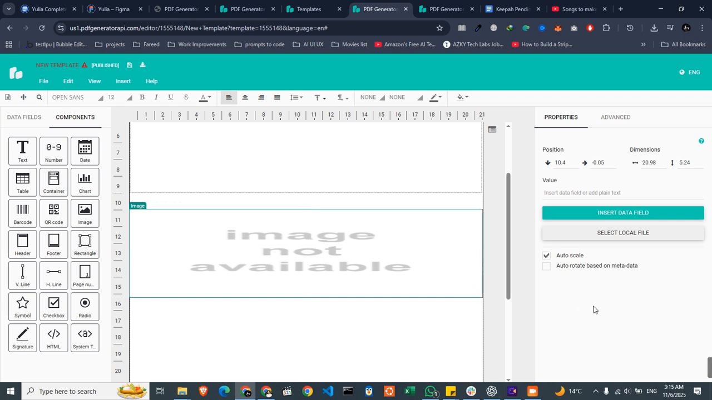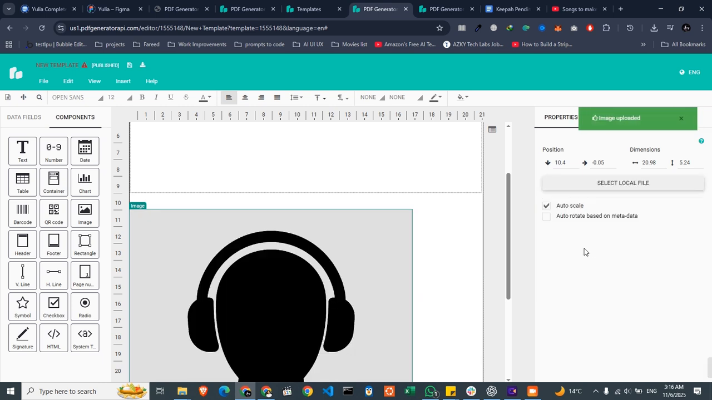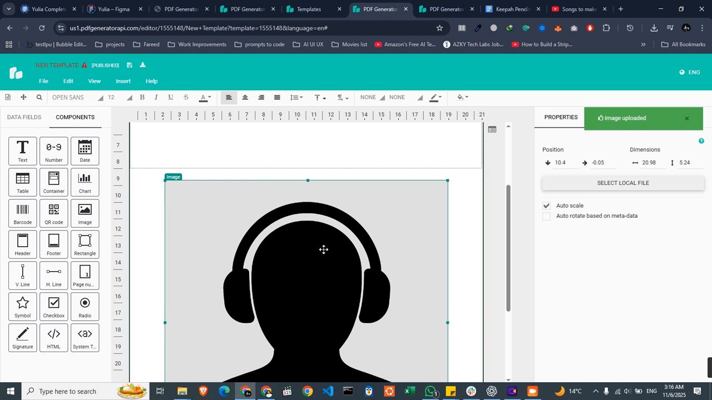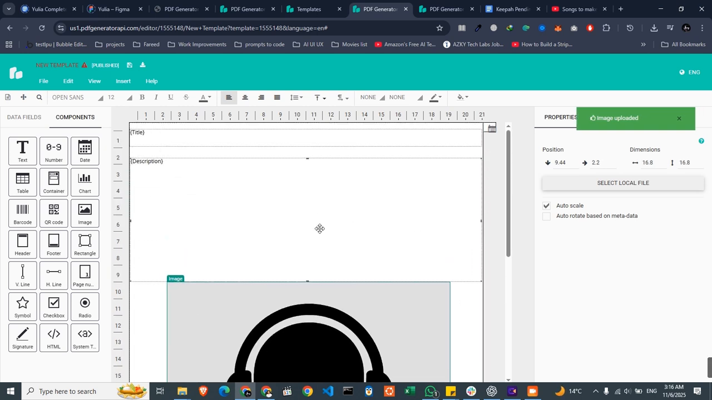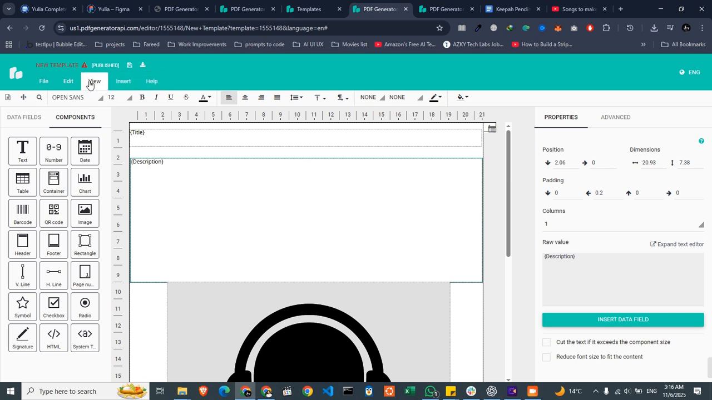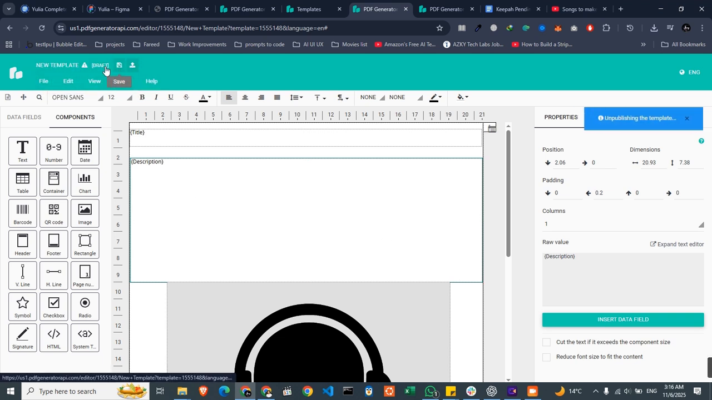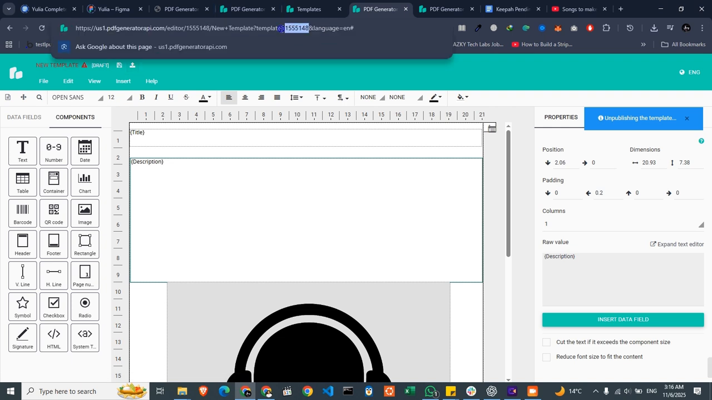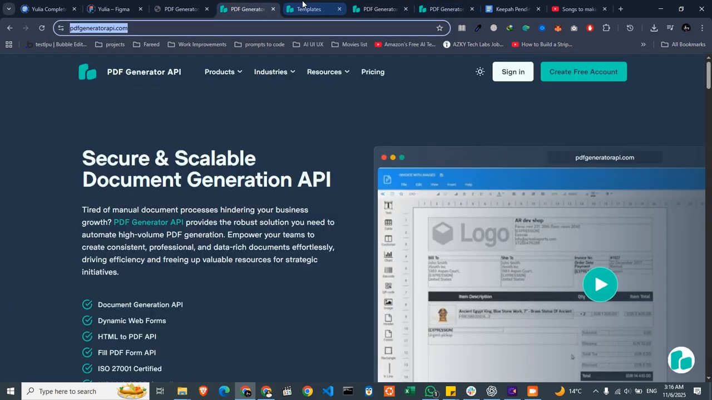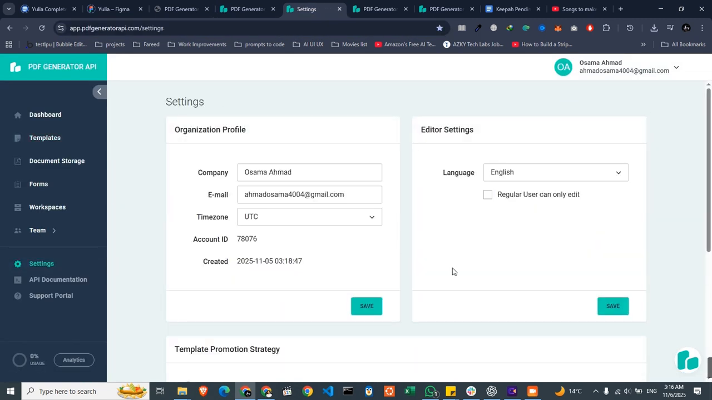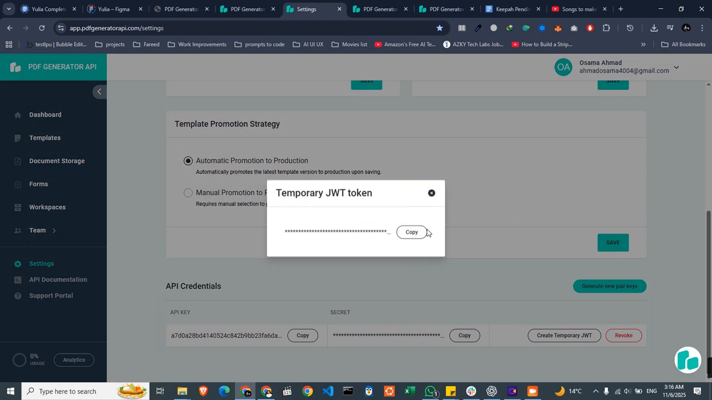After this is scaled up, okay, so we have this. Let's just drag it to the center and keep it here. So we have title and description, and let's save it as well. I mentioned the template ID part, so this is the ID. You can copy it from over here as well. Copy this, and also the other thing is in the settings you will have this create JWT. Copy this as well.